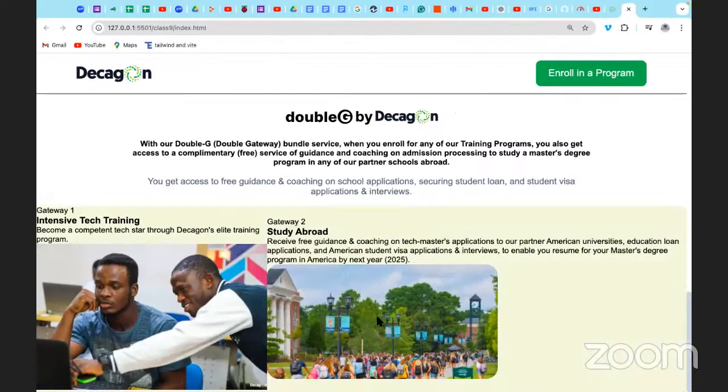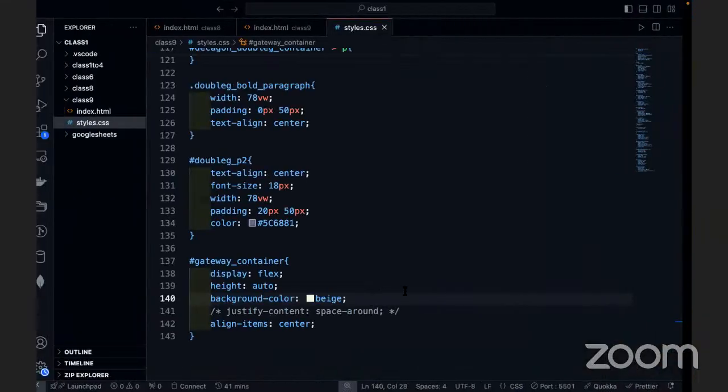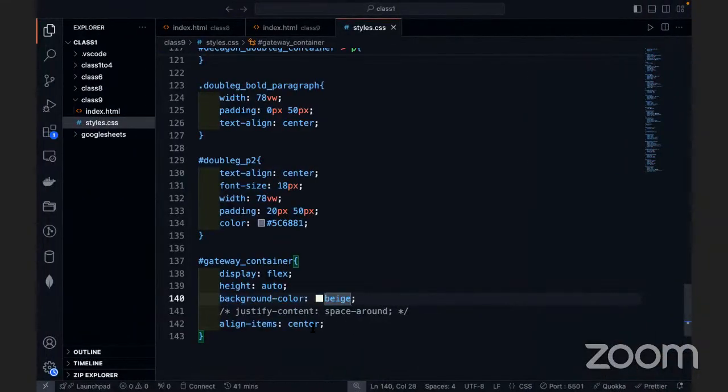Okay, so what we want to do, let me see. Okay, so let's give each of them flex one, so that they are going to take an equal amount of space. I think that's why we've not defined a width.